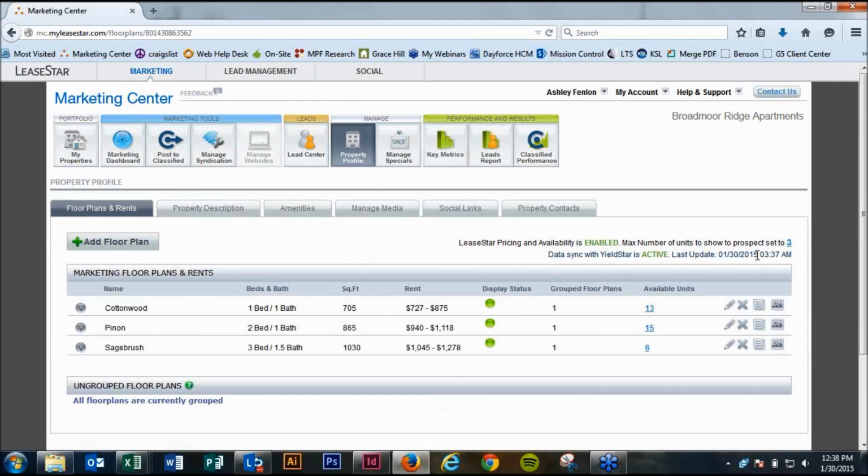YieldStar does a really good job of coming in and updating all of this information, all of these prices every single day. If you see that it's not doing that, again, please let us know sooner rather than later. That's really, really important, because once again, the prices as they appear here is what they're going to appear as in all of your online advertising. So it's really, really critical that this is up to date and correct.